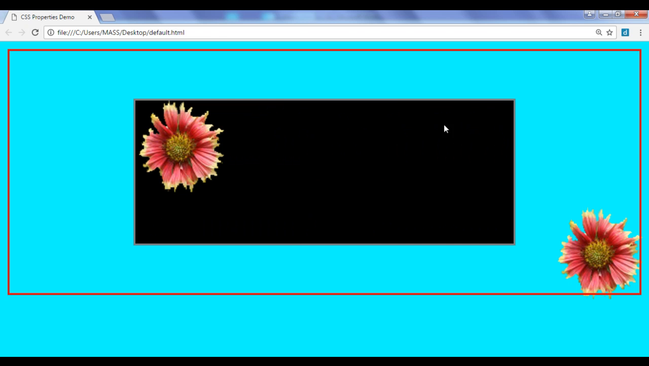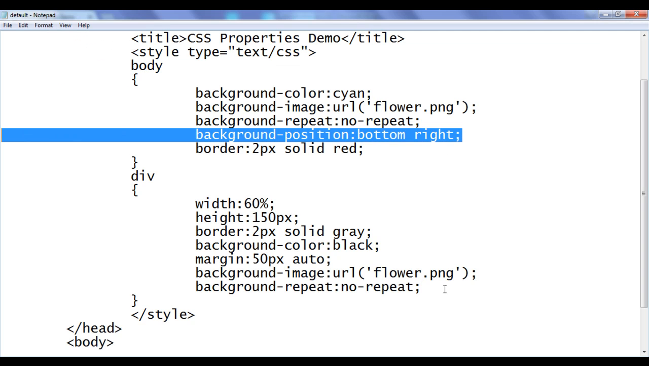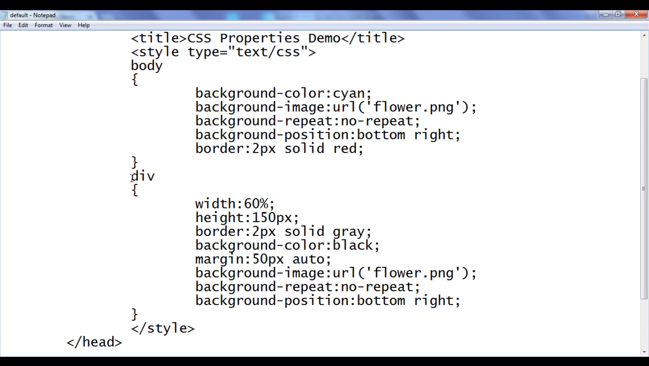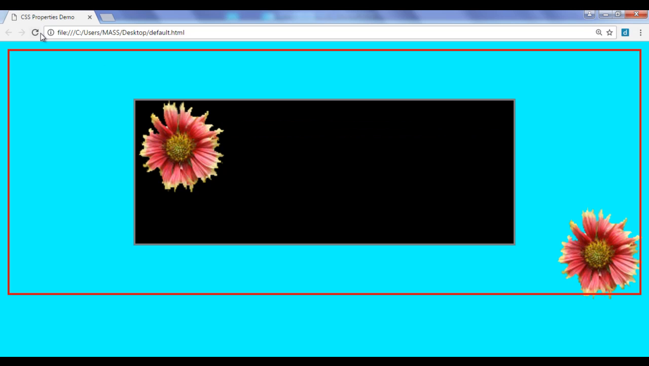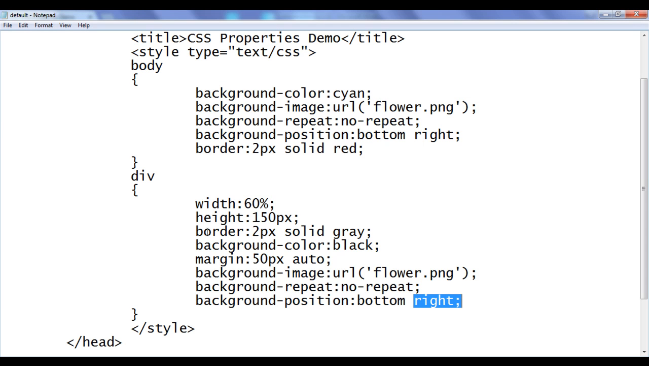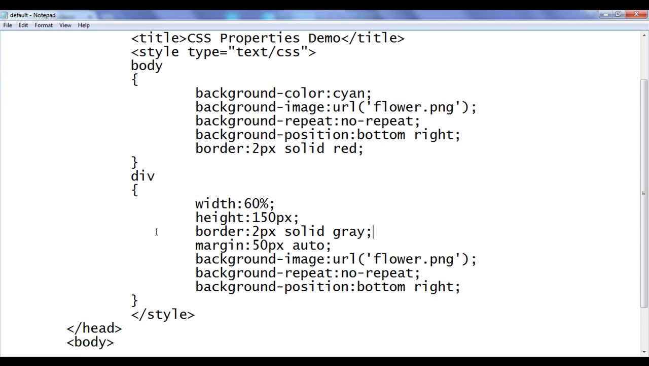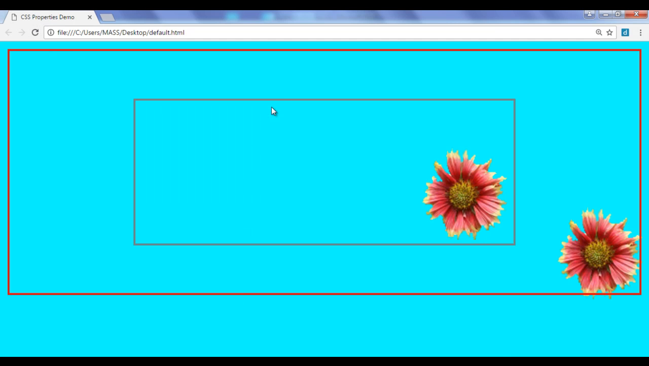We can position it anywhere now. Now to position, I can copy the background position property, paste here. The image in the div is going to be positioned at bottom right of the div. File, save, go to browser and refresh. You can see image is positioned at the bottom right of the div. You can position anywhere. Let me remove the background color. File, save, go to browser and refresh. We see the background color cyan here because the div has transparent color background.